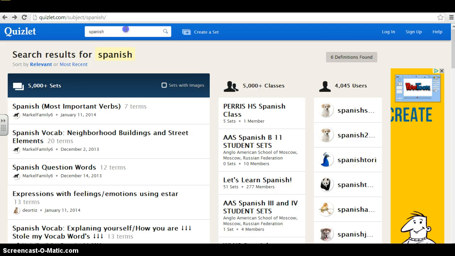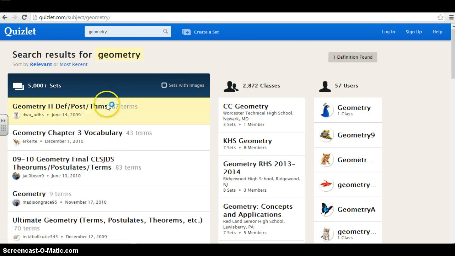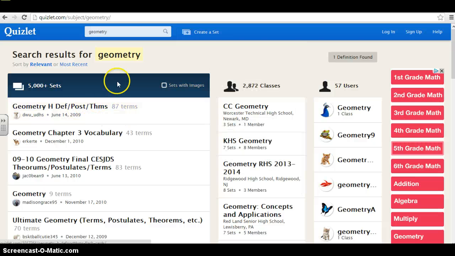They have a whole bunch of different things here they can do if they're doing geometry and they want to study geometry words. They've got some here. Again, they have to figure out which ones are for obviously older students down here with terms, postulates, and theorems, or which ones might be for younger students. There's a whole lot of stuff they can learn on here. They can go by subject and just have some fun learning different things.